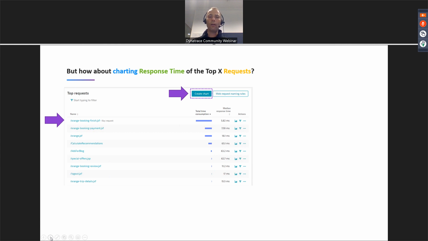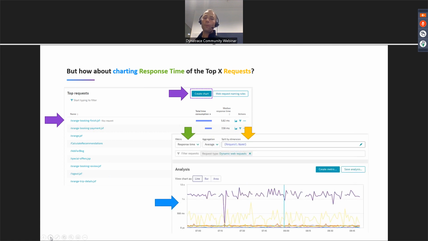We now have different links in the product to make this easier, but one of them that I will show you later on is that you can start on the service screen. You can click on Create Chart, and then you get into the new multidimensional analysis view, where you can say, Dynatrace, I want to see a particular metric, let's say response time. I want to split it by the request name or by the URI or any other custom attribute. And I want to get this data for, let's say, dynamic requests, so you can filter, or for particular service types, maybe only for HTTP GETs or POSTs, maybe only those requests that had a failure or that made a database call. You can do all that in the multidimensional analysis.